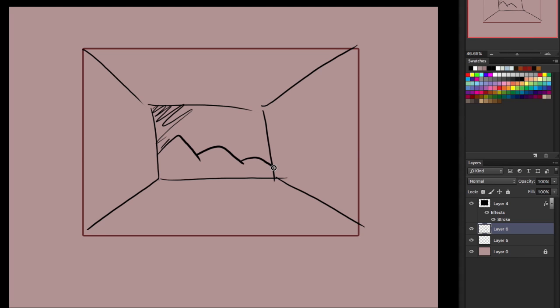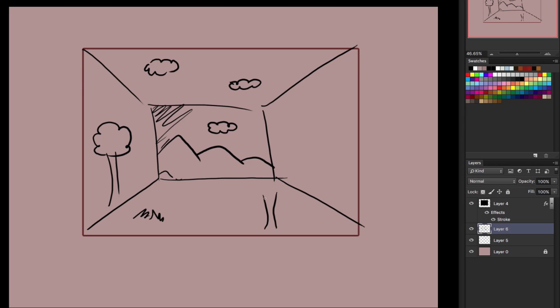You have your mountains, your clouds. This is a ceiling, and you could have your trees over here. This is grass, another tree. This is so horrible, but here's another tree, right? So just try to think of your picture as a box, even if it's a lousy box.